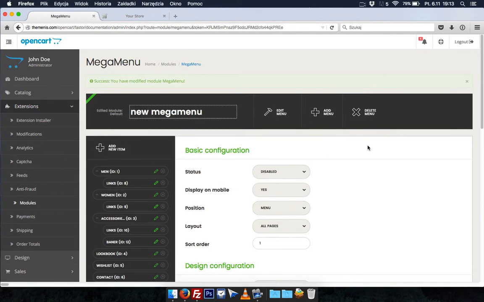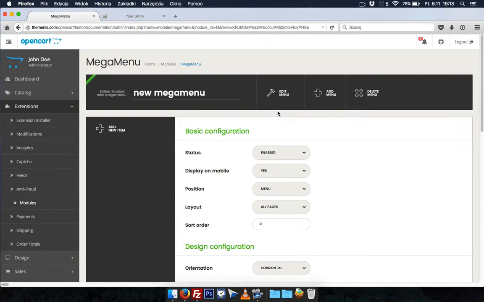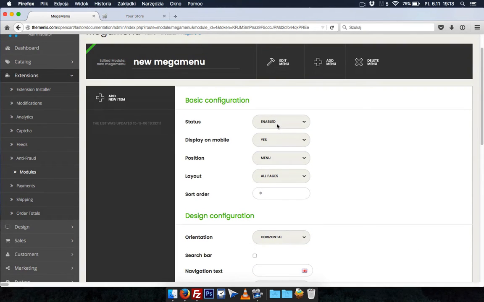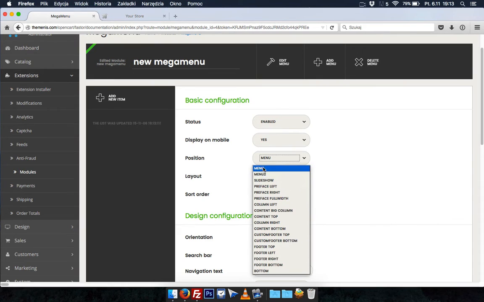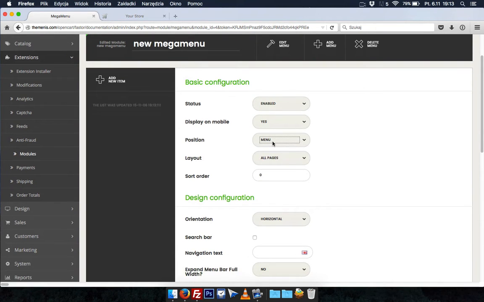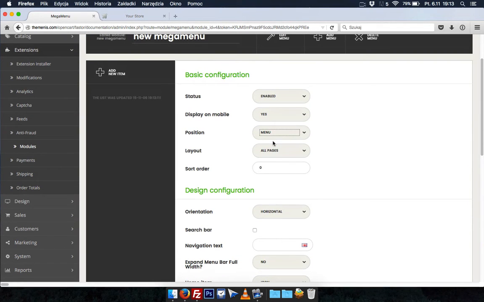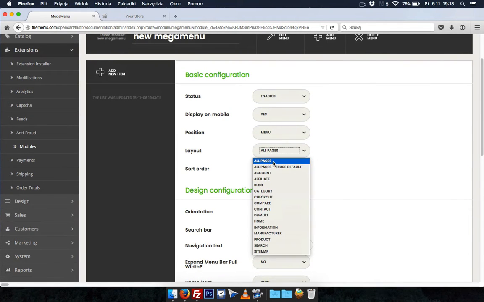After that, choose this menu and click Edit menu. Now we have the basic configuration where we can disable or enable the menu. We can decide here if we want to have it on mobile or not. We can set here the position and layout where we want to have this menu.